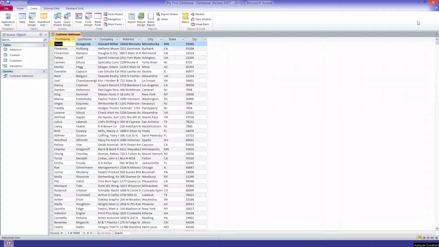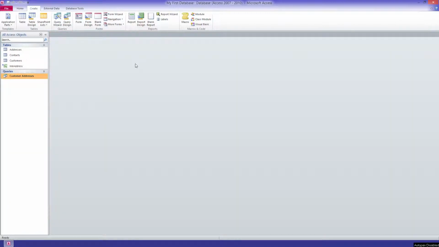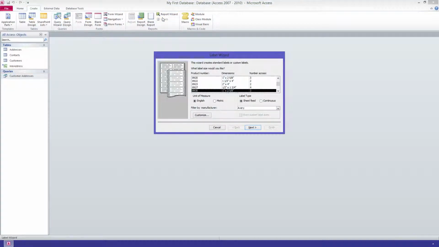Part 2 of this would be to now create the labels. Why don't we just create the labels directly off the customers table and the addresses table though? Because Access doesn't like to do that. That's why. So with the customer addresses query selected, we want to click on the little labels button here to bring us to our label designer.